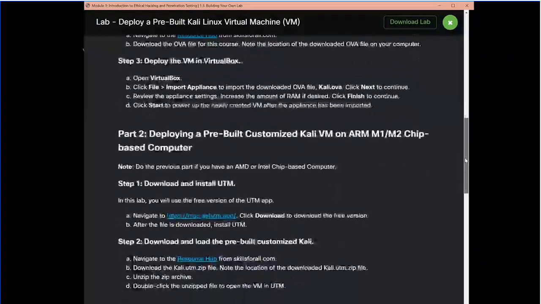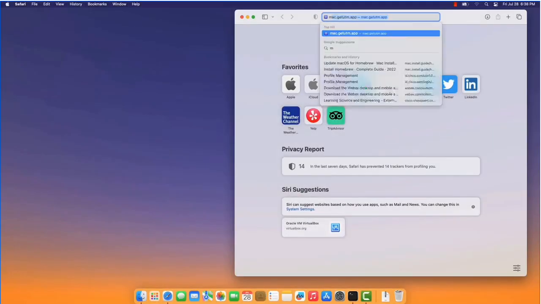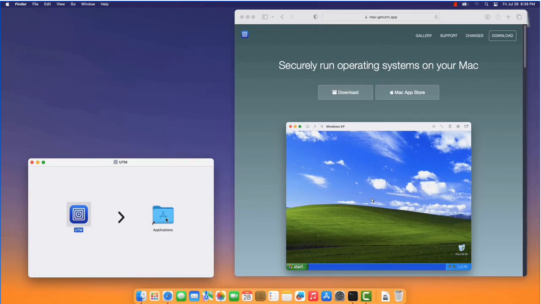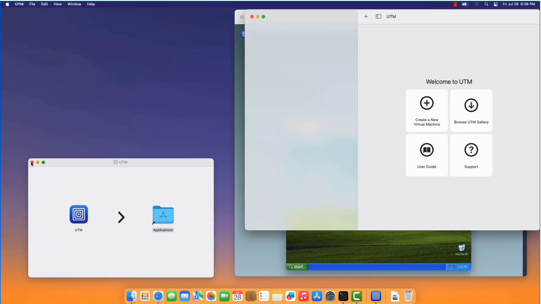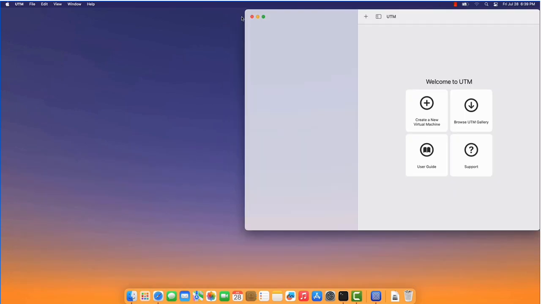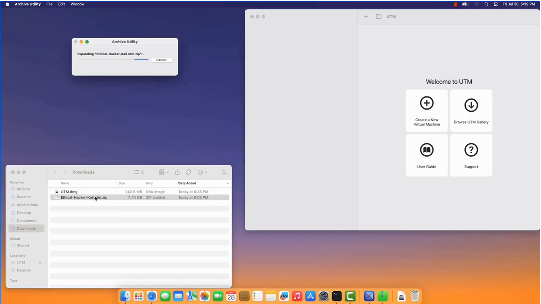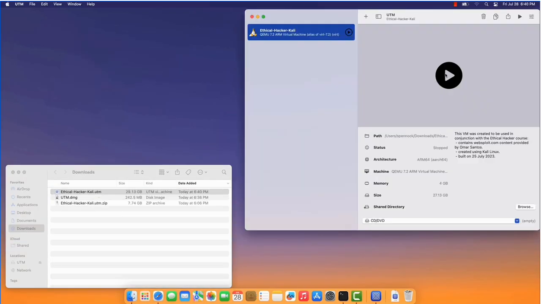Part 2 is deploying the Kali VM on a computer with an ARM M1 or M2 chip. Step 1 is to download and install UTM. Step 2 is to access the Resource Hub on skillsforall.com and download the OVA file. The link is in the lab. Next, unzip the archived VM and then double-click it to open it in UTM.